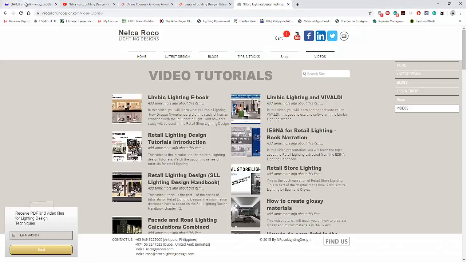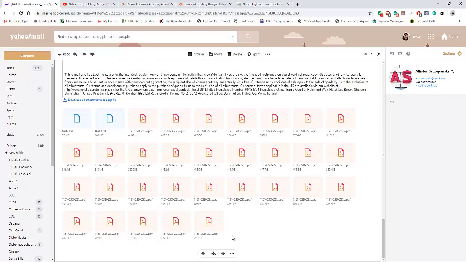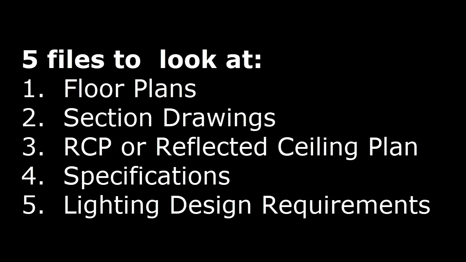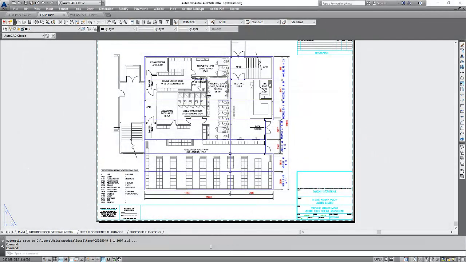So if you receive a huge file from your client, I'm sure that you will spend a lot of time checking those files and reading them. But those five items, which are the floor plans, the section drawings, the RCP or reflected ceiling plan, specification, and lighting design requirements, are good enough for you to start working on your lighting design calculations. Okay, so don't forget to take note of those five items. Okay, so these are the very basic info. Those five items are really basic info for lighting design.